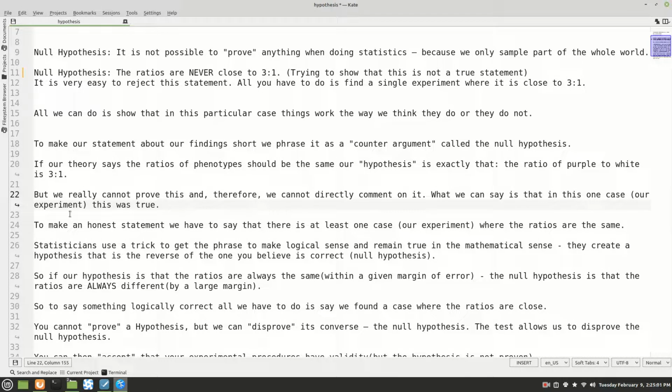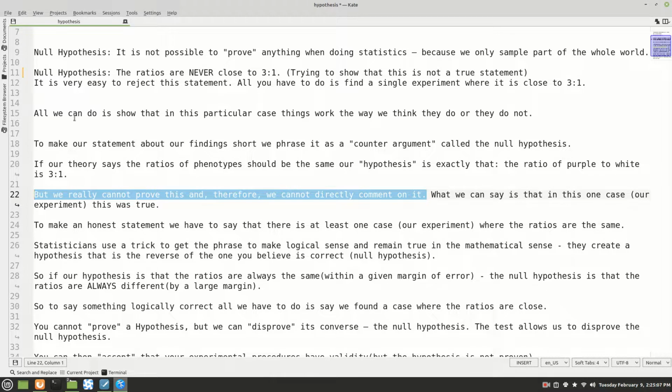But we can't prove this, so we cannot directly comment on it. Now, here's the idea. We don't make statements about the hypothesis because we can't directly comment on it, because you can't prove it.